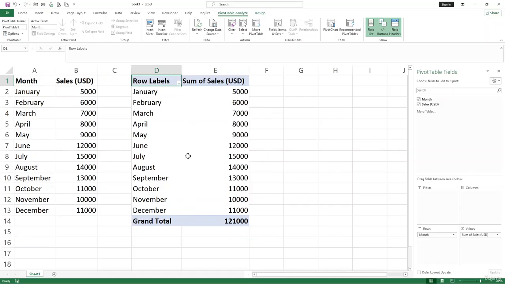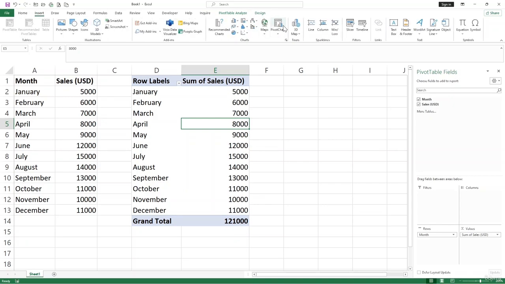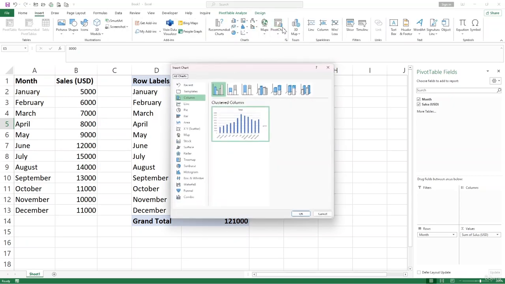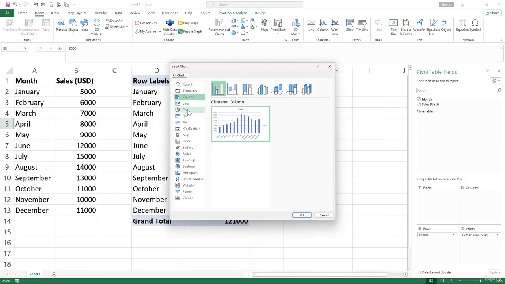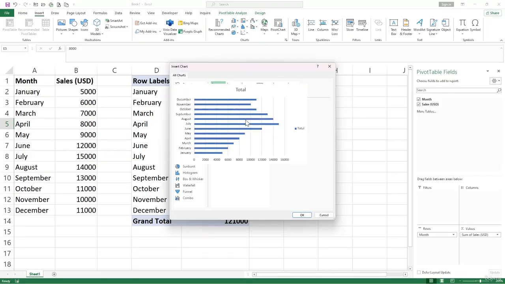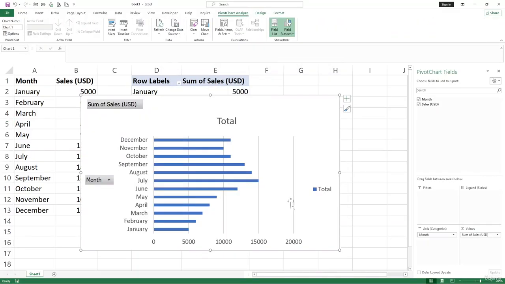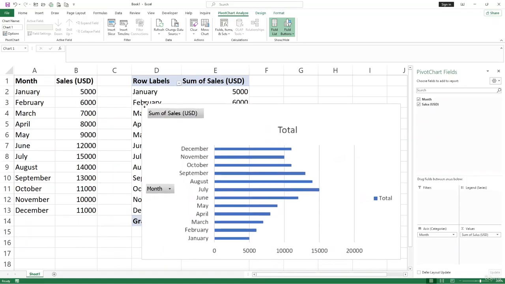Let's create a visual of our data in a more dynamic way. To create a pivot chart, we will simply select our pivot table, go to the Insert tab, and use the PivotChart option in there. In this case, we will go with a bar chart, select it, and then hit OK. Now we can easily see how sales perform across various months at a glance.